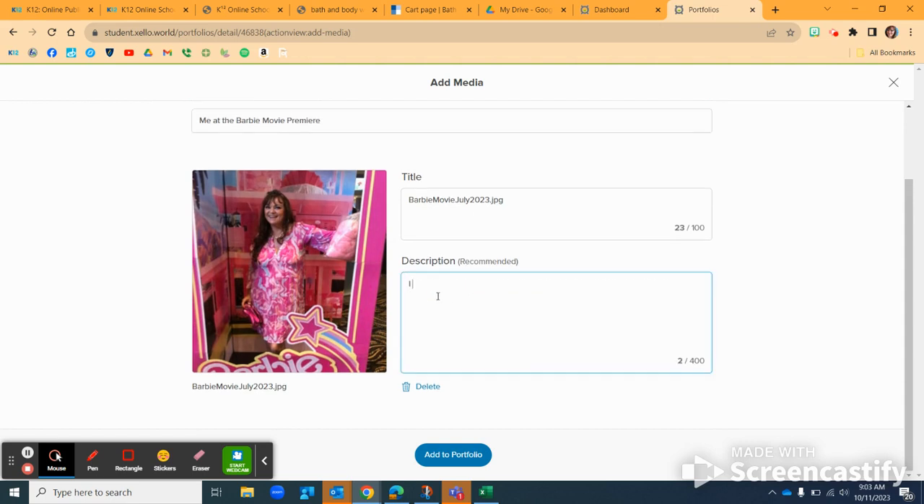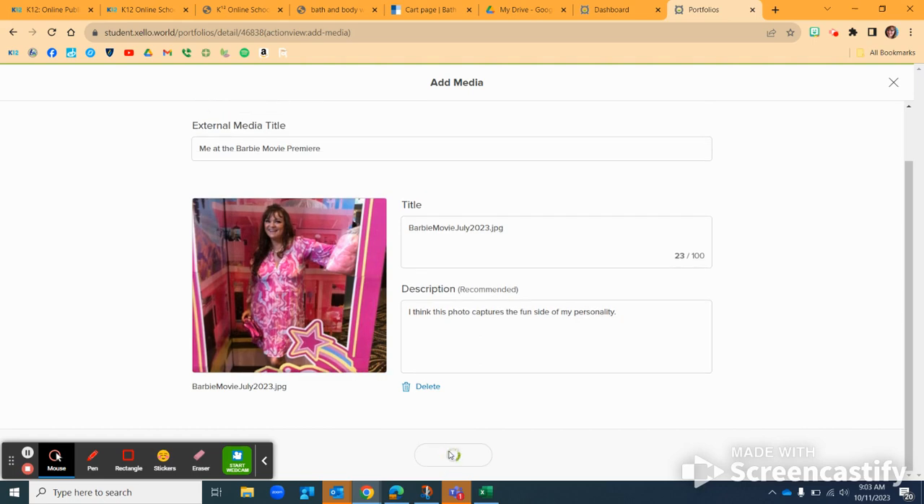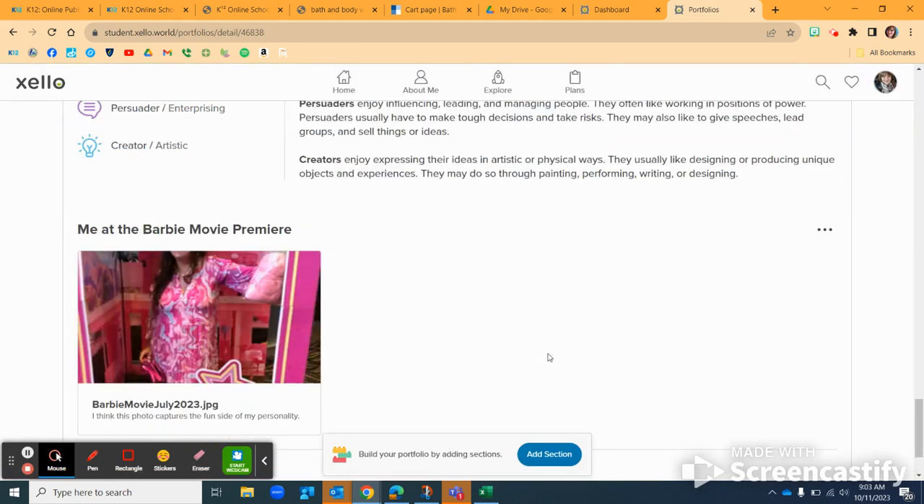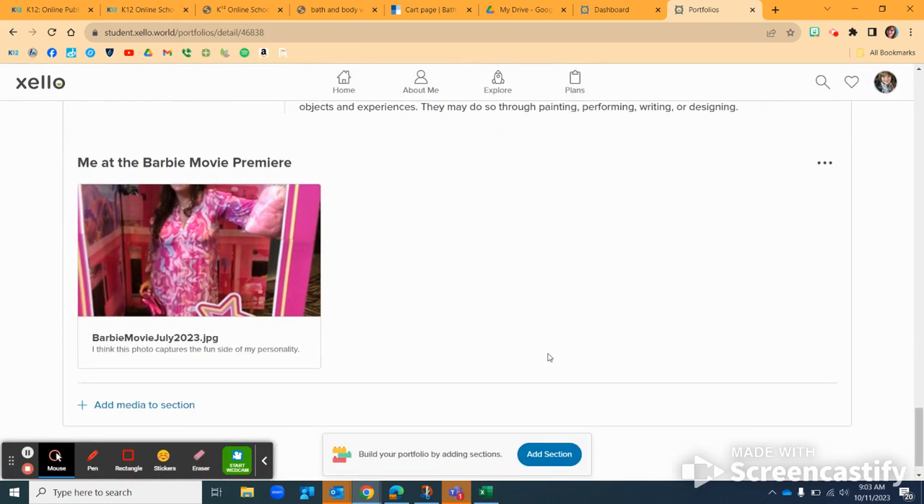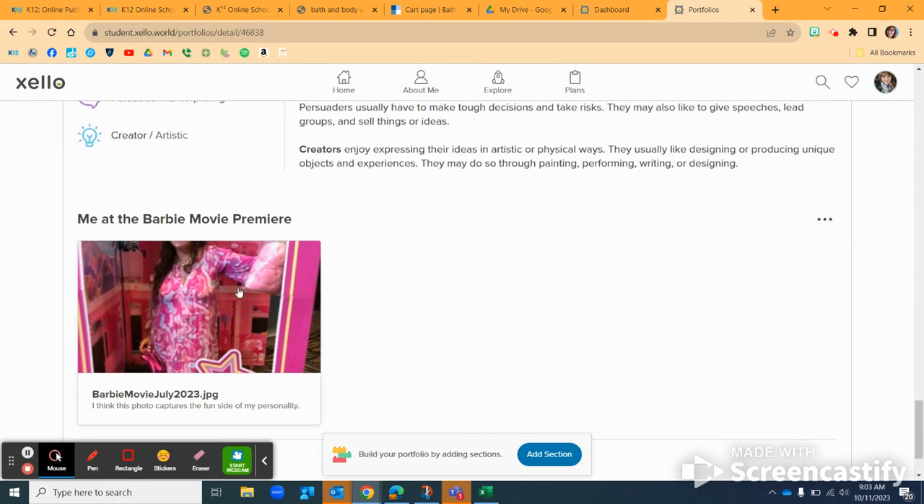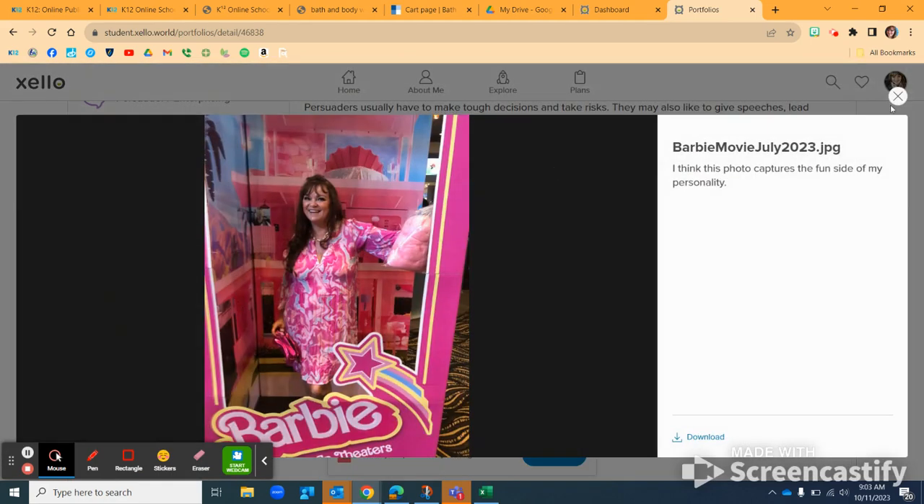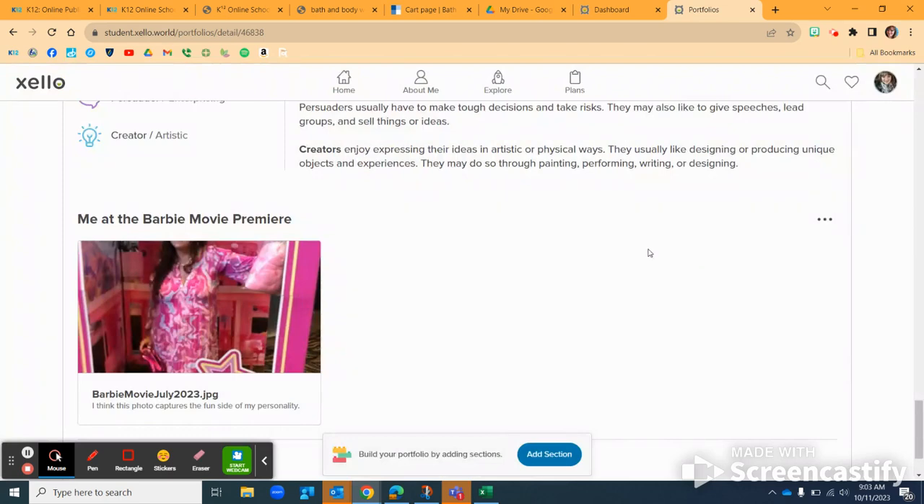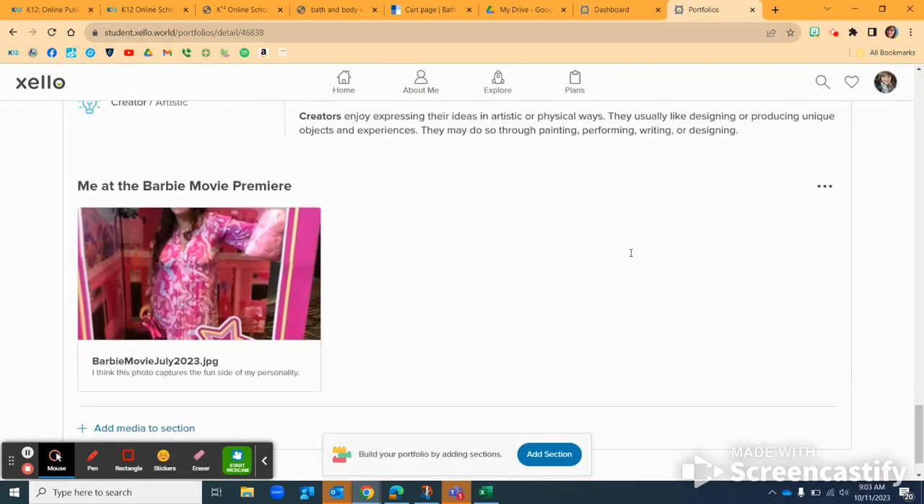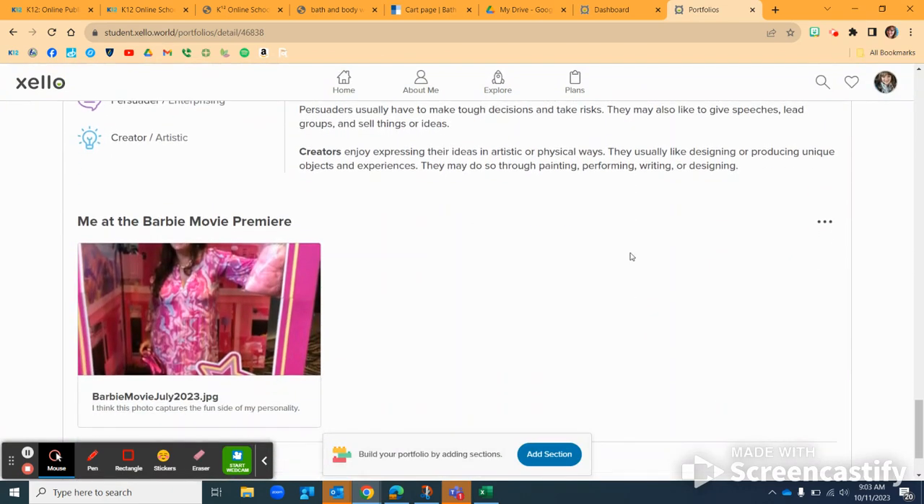Description. I think this photo captures the fun side of my personality. And then add to portfolio. So now under personality style, I've got a picture of me at the Barbie movie. It looks like it cut it off. I think I have to click on it for it to show up. But I like putting that under my personality style because I think it does kind of show that I'm expressive.